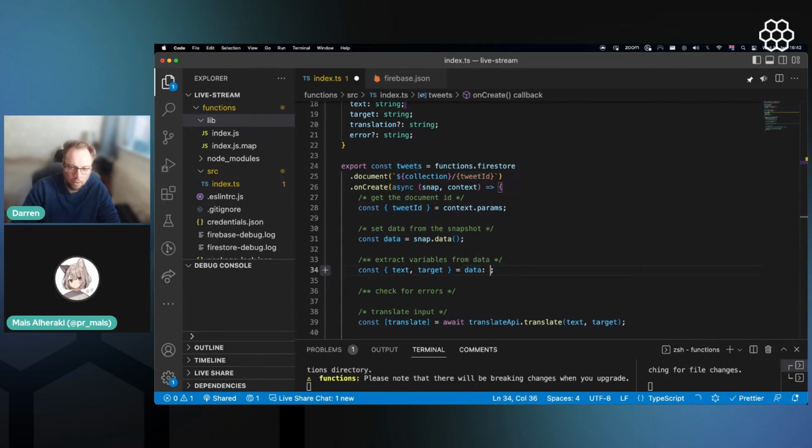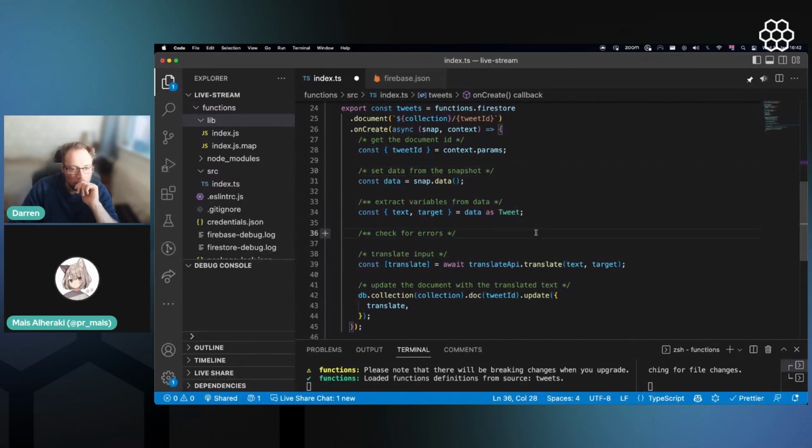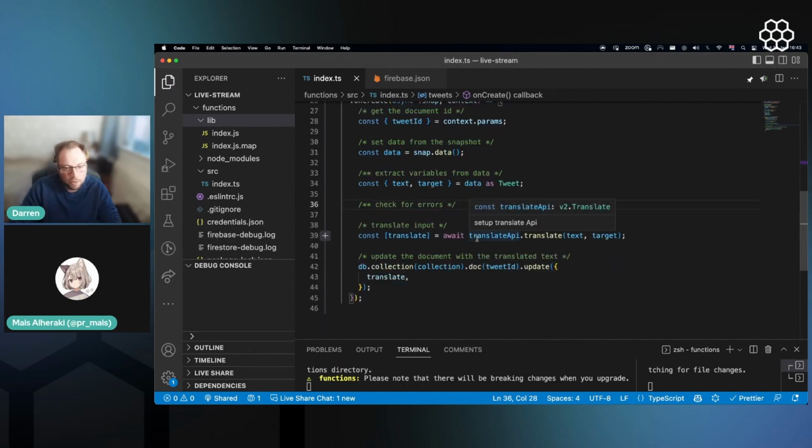And we want to assign this to. So we say this data as, I think. Yeah, perfect. But we are only extracting text and target. Yeah, I think that should work. And then because we want to update later on, to add the error.